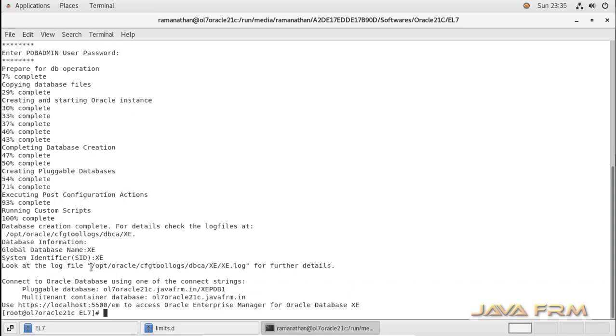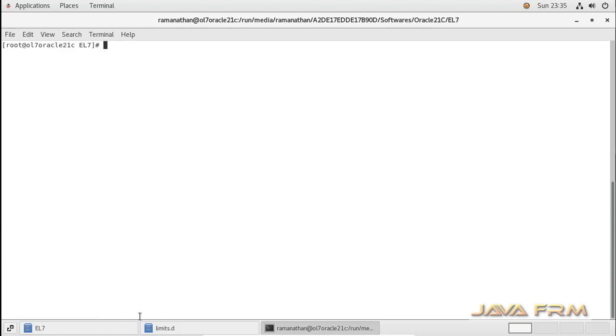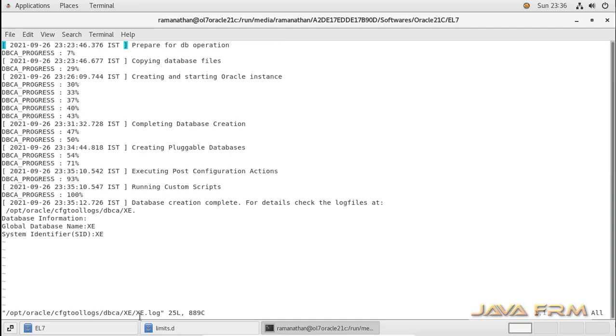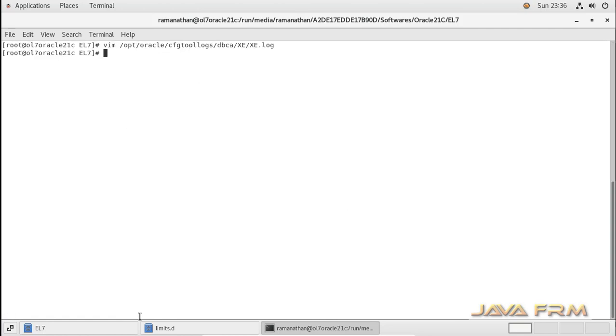Okay. Next I am going to show you the log file. Why am I showing the log file? Because in case of failure during the installation, you can verify this log file. The installation log files can be found in /opt/oracle/cfgtoollogs/dbca. This directory contains a lot of log files, which will give you a lot of information about what happened during the installation and configuration of Oracle Database 21c Express Edition.